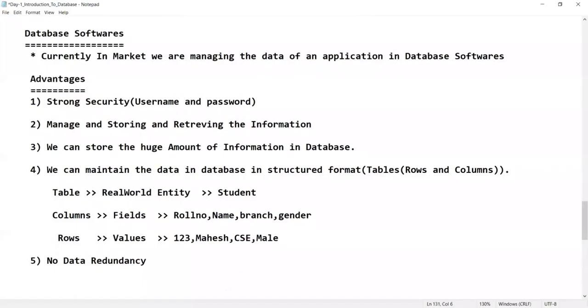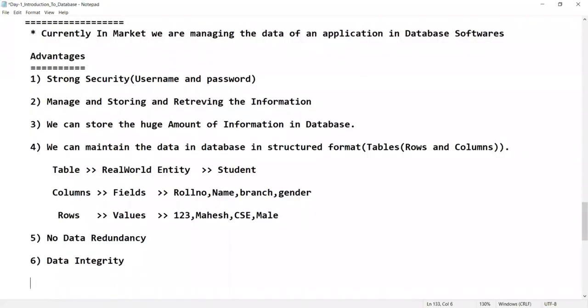Data integrity will also be there. While inserting, the data should be in number format, or string format, or the value of the column should be in a given range. You can manage these data integrities. And we can maintain relationships as well, technically called table associations, which are parent child relationships. We can maintain that kind of association with the help of the database software. Understand, guys?